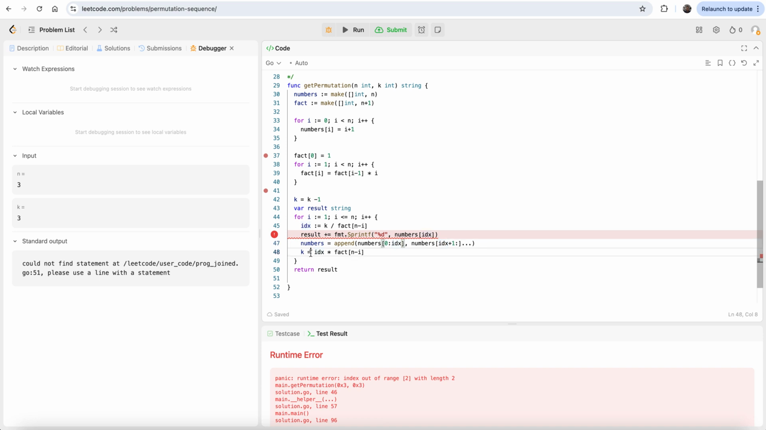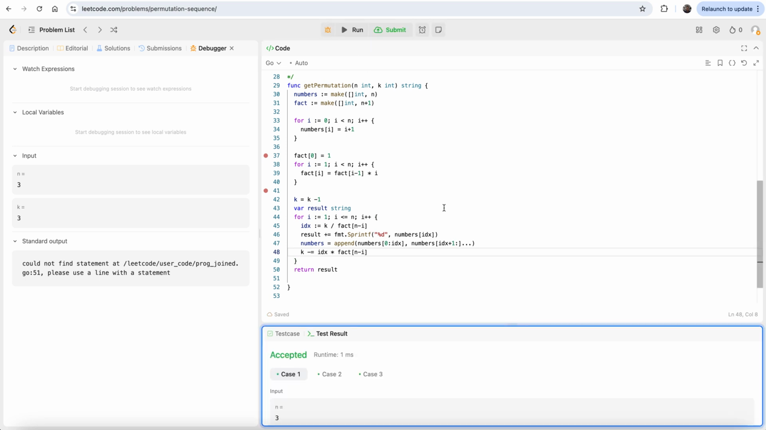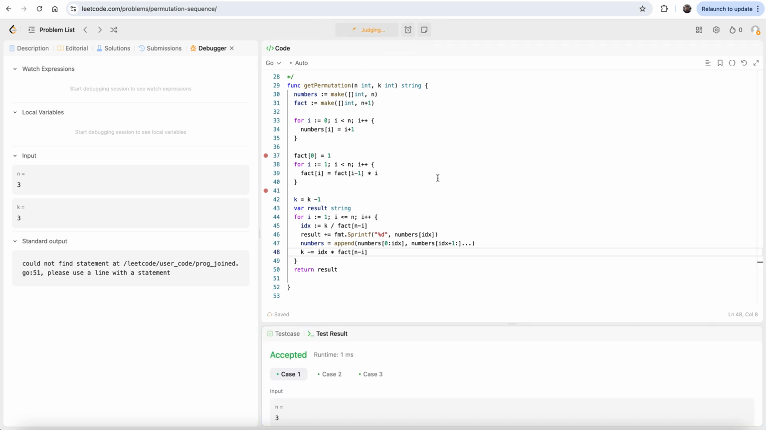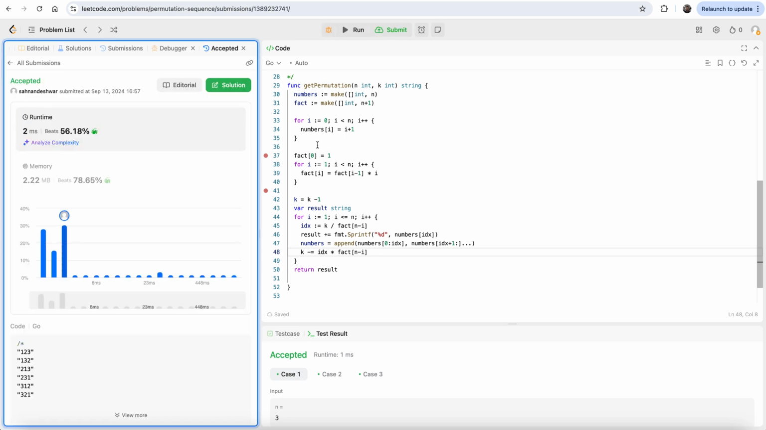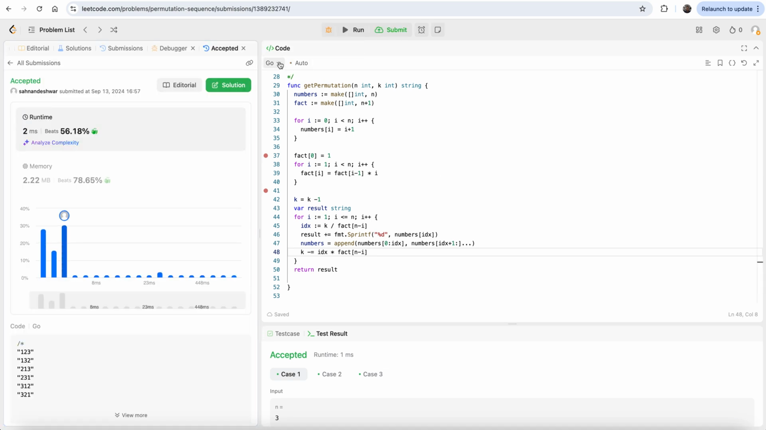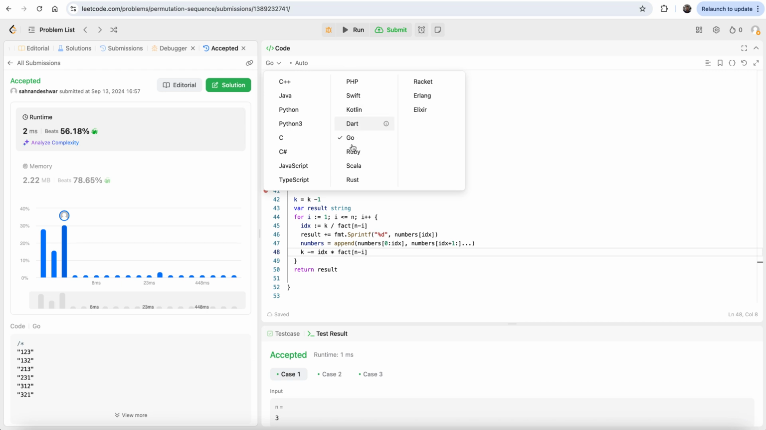For k, oh, I forgot here, it should be k minus, we need to subtract this thing, so this logic was wrong, and that's why this problem was here. I think that's good now. Accepted, submit. So that's good.